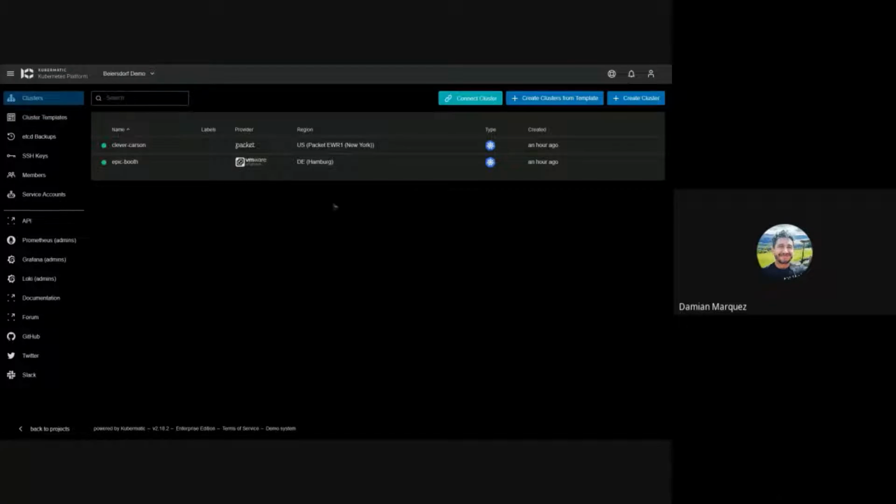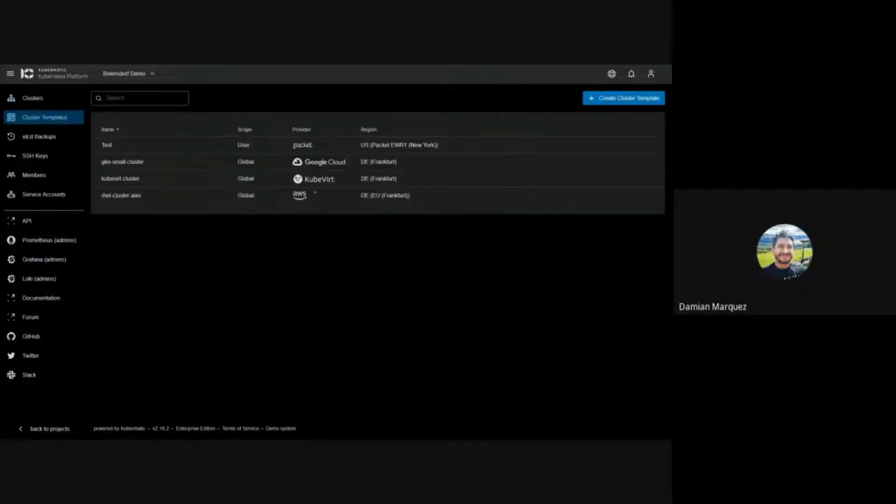When you click on the project, you're going to be taken to this beautiful image. Here in the top left, you're going to have your clusters and cluster templates, which you can create in order to create any cluster with just a couple of clicks, depending on the specifications that you have.